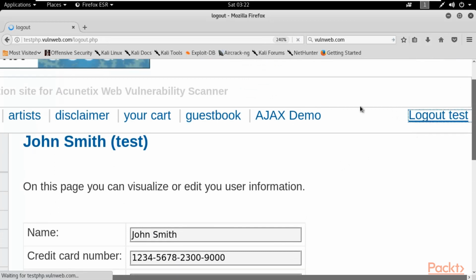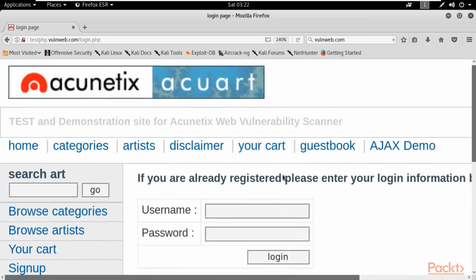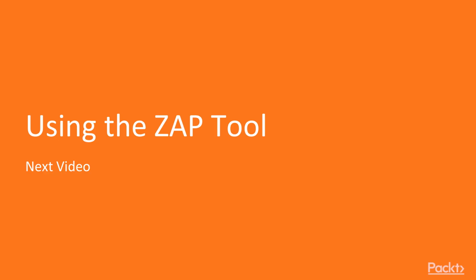You can click logout button and you can come back to the sign up page, right? So this is all about Burp Suite inside Kali Linux. In the next video, I'm going to show you how you can use the ZAP tool inside Kali Linux operating system.